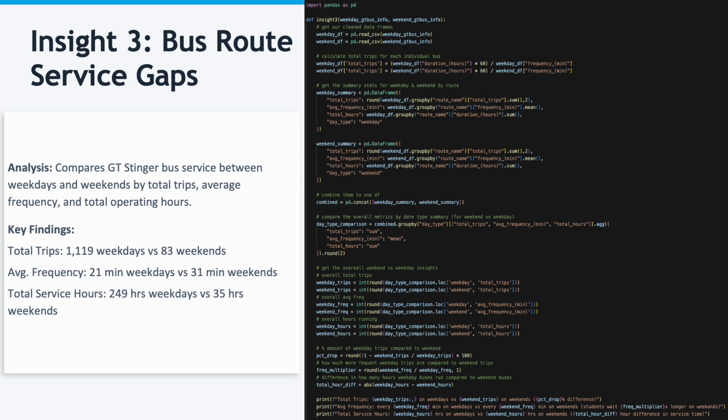So Insight 3 focuses on bus route service gaps. This portion of the code focuses on comparing GT Stinger bus service between weekdays and weekends by total trips, average frequency, and total operating hours. We see that weekdays have way more trips, shorter frequency, and higher total service hours compared to weekends.